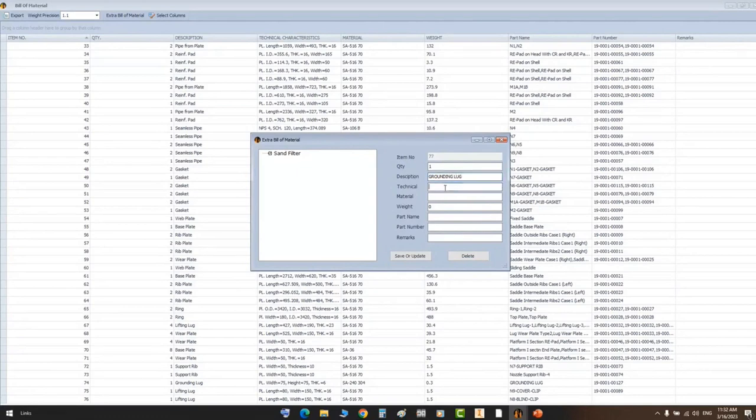Okay, the technical characteristics: it's a plate, 75 times 6 millimeter, and the material is, say, 40, and the weight, let's make it 0.1 kilogram. Part number, let's make it grounding lug, part name and part number, let's make it the same, and no remarks. And now click on save.